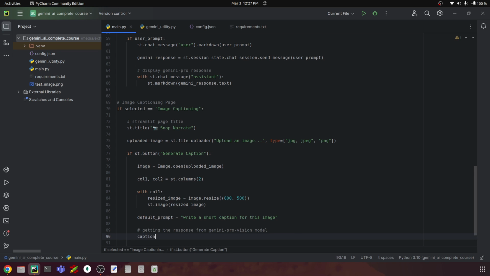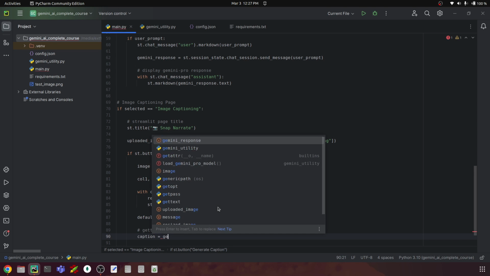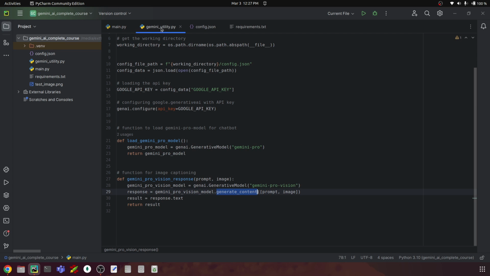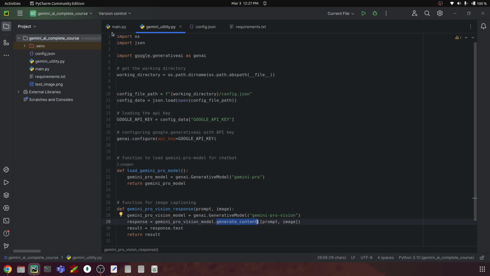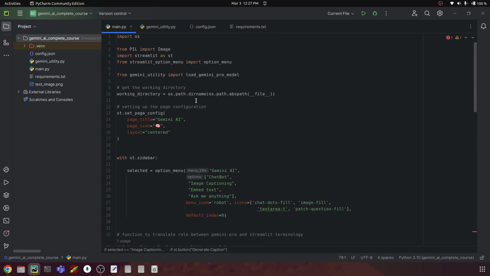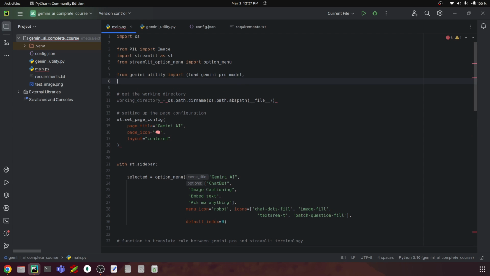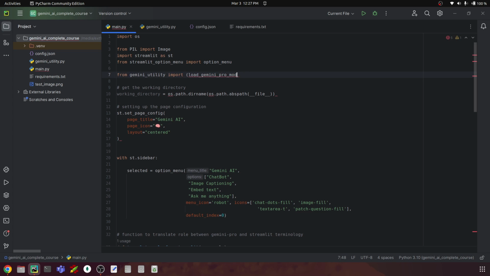So I'll create a variable called caption, which is equal to Gemini. Oh, we haven't imported this function, right? Which is the Gemini Pro Vision response. So for that, what you can do is, in this import, again, a more standard way if you want to import more things, is to put parentheses here and do this.